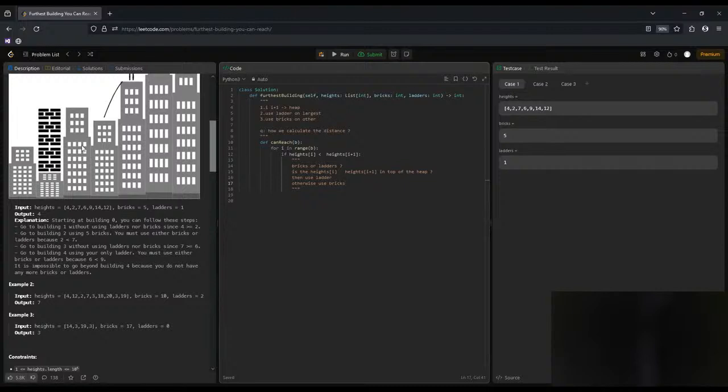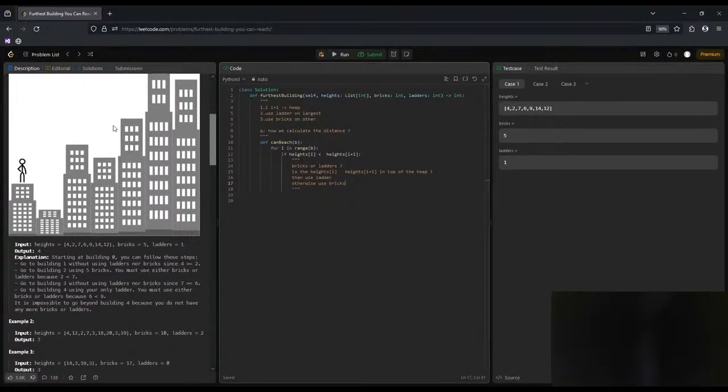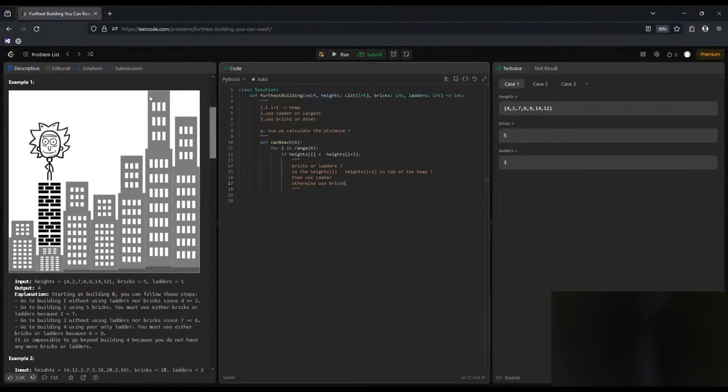It's like here they used bricks on a higher distance, but a ladder on the short distance. But obviously, if you use the ladder first, then you can use bricks here and maybe bricks here, right, to jump over. Why don't you use the ladder first?